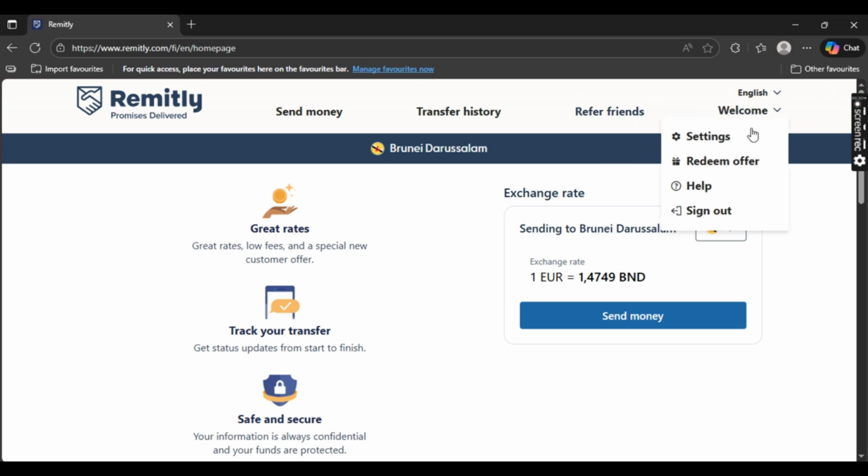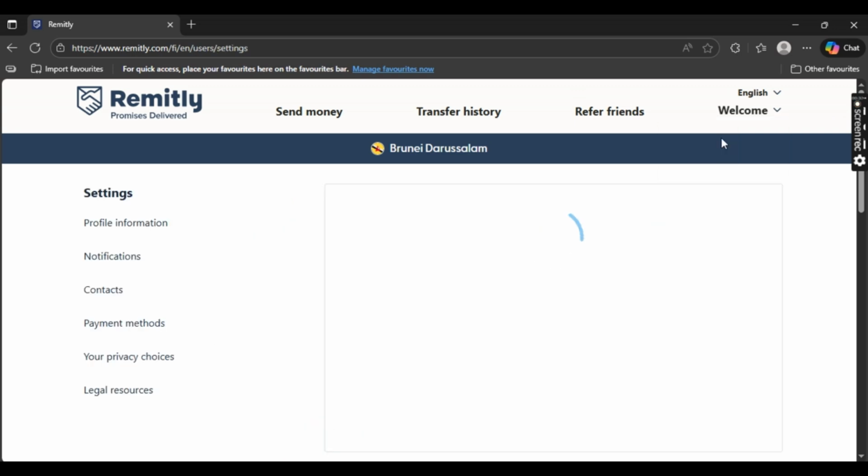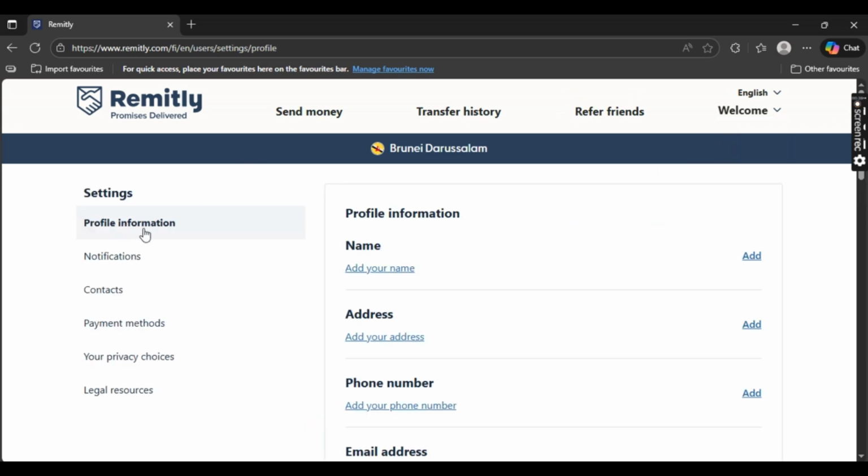And now once you have selected this welcome drop-down box, head towards settings right here on top. Once you are on settings, here you should be seeing profile information, and right beside it, you should be seeing your name on top right here. So you can just simply select add your name or add right here.